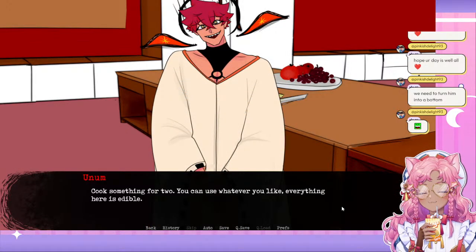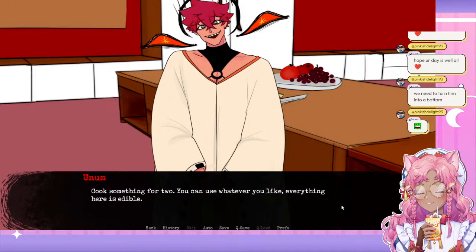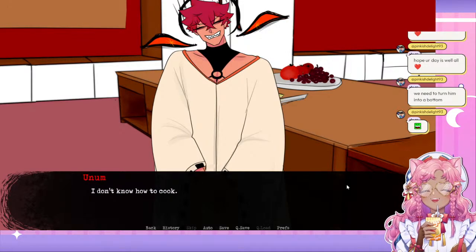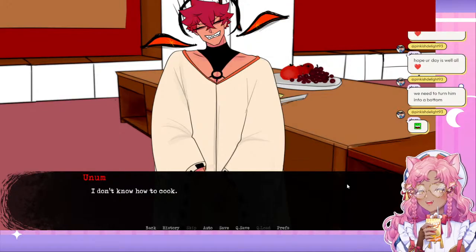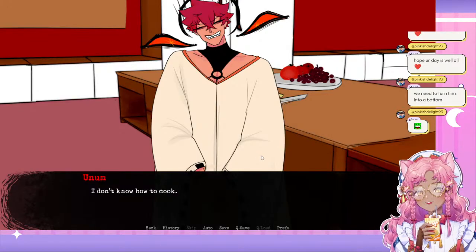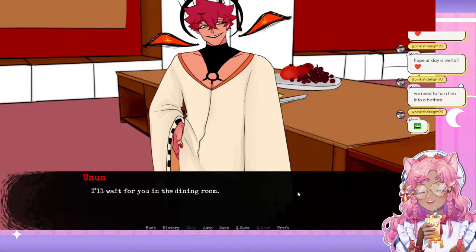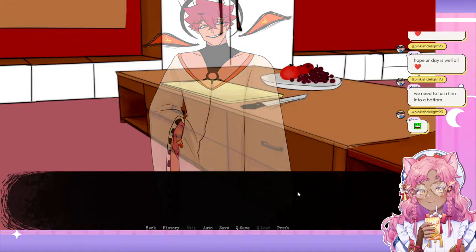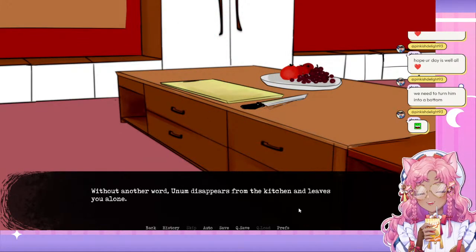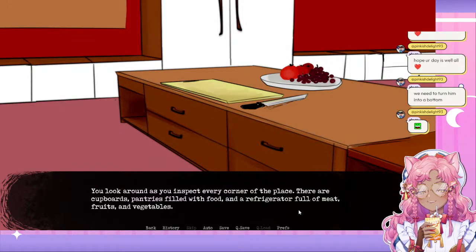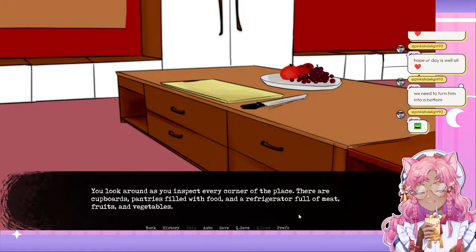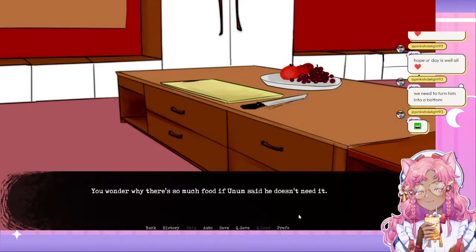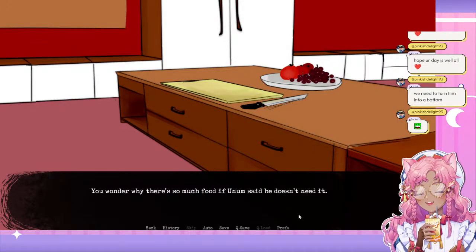Cook something for 2. You can use whatever you like. Everything here is edible. I don't know how to cook. He's so cute though. You know who it reminds me of a bit? He kind of has the same energy as Floyd from Twisted Wonderland. That's what I'm getting from him. I'll wait for you in the dining room. Okay. Without another word, Unum disappears from the kitchen and leaves you alone. You look around as you inspect every corner of the place. There are cupboards, pantries filled with food, and a refrigerator full of meat, fruits, and vegetables. You know why there's so much food if Unum said he doesn't need it.